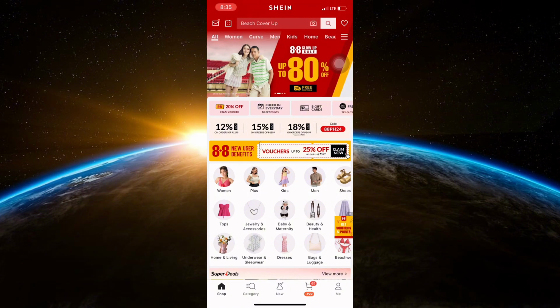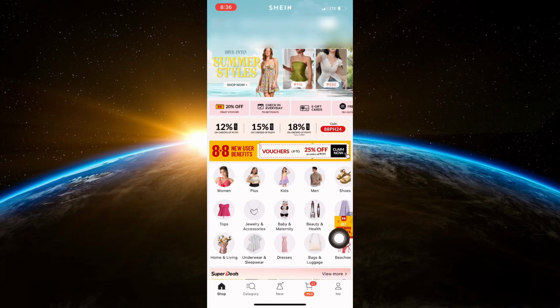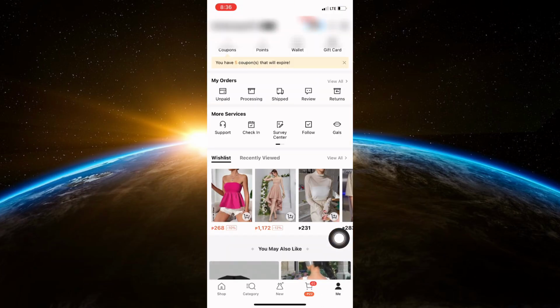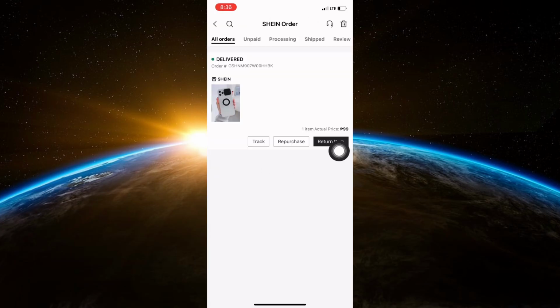Once logged in, click on your profile icon at the lower right corner. Now go to the Orders section and click View All. All your previous orders will appear here. Choose any of your orders that you want to return, and there should be a return option beside it.